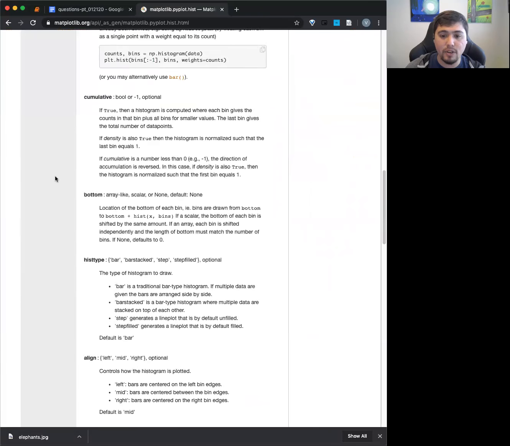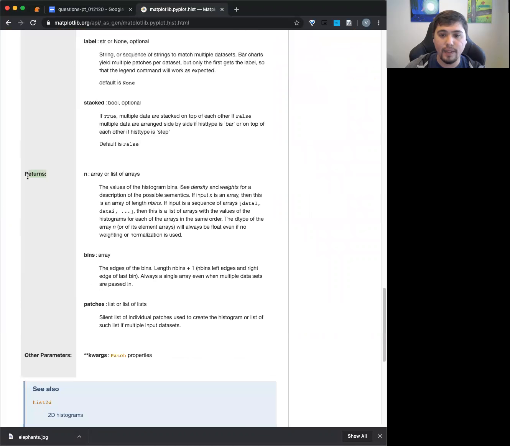But the thing I'm looking for is returns. And you see returns here. It actually returns 3 different things. N, which is the list of arrays, and it talks about what those are, which are the different bins. Bins, the edges of the bins, and then patches, a list of lists.